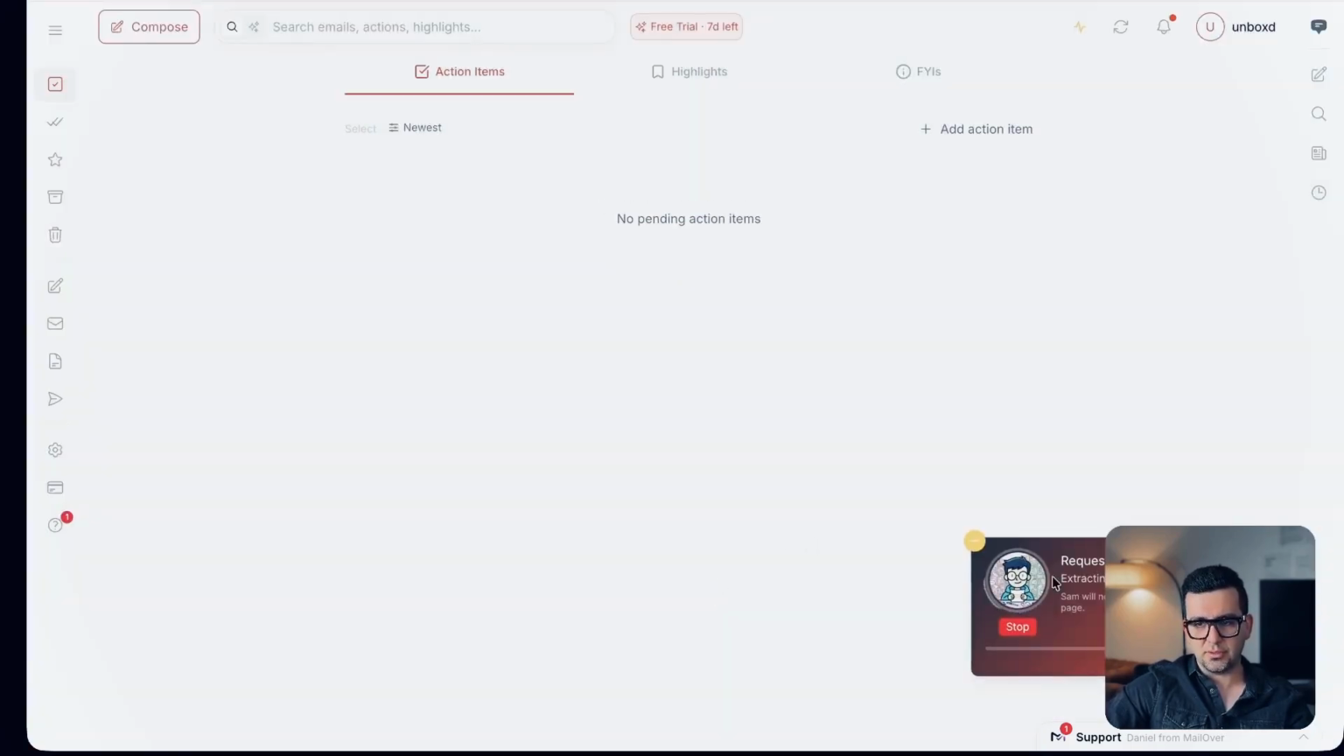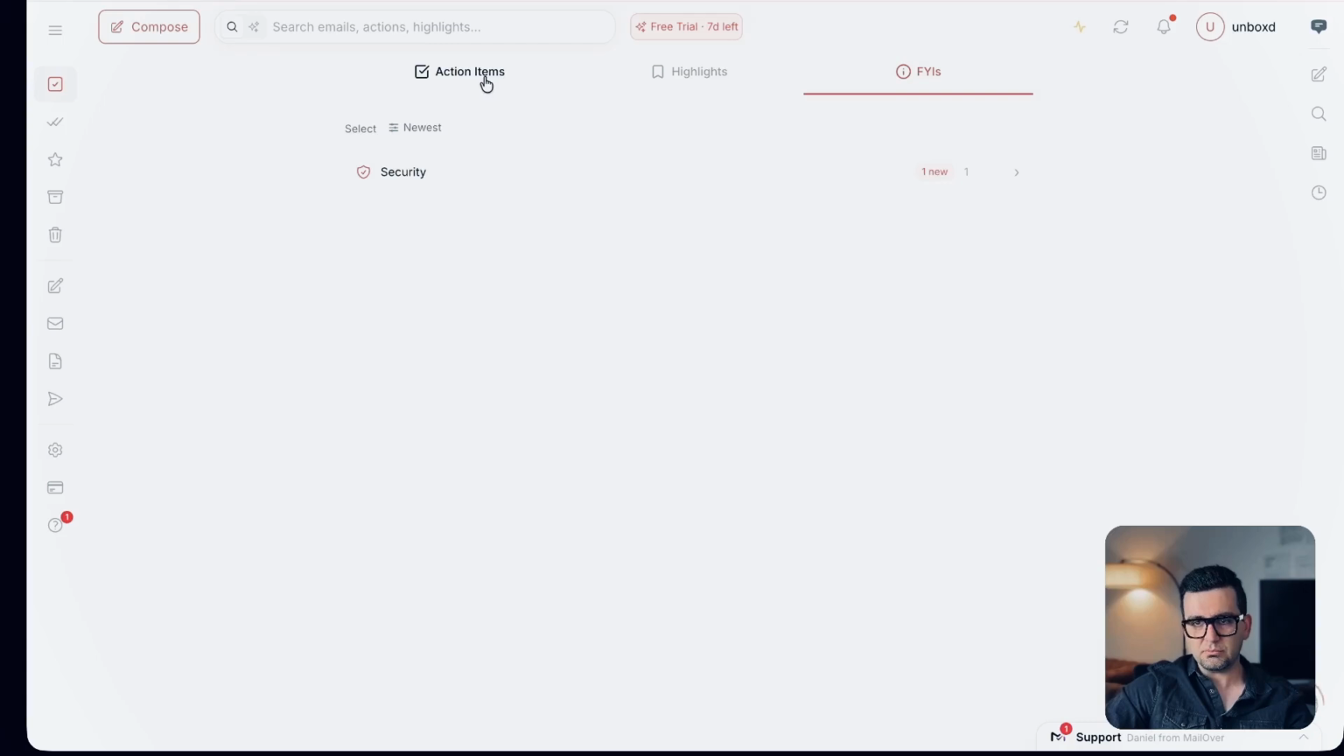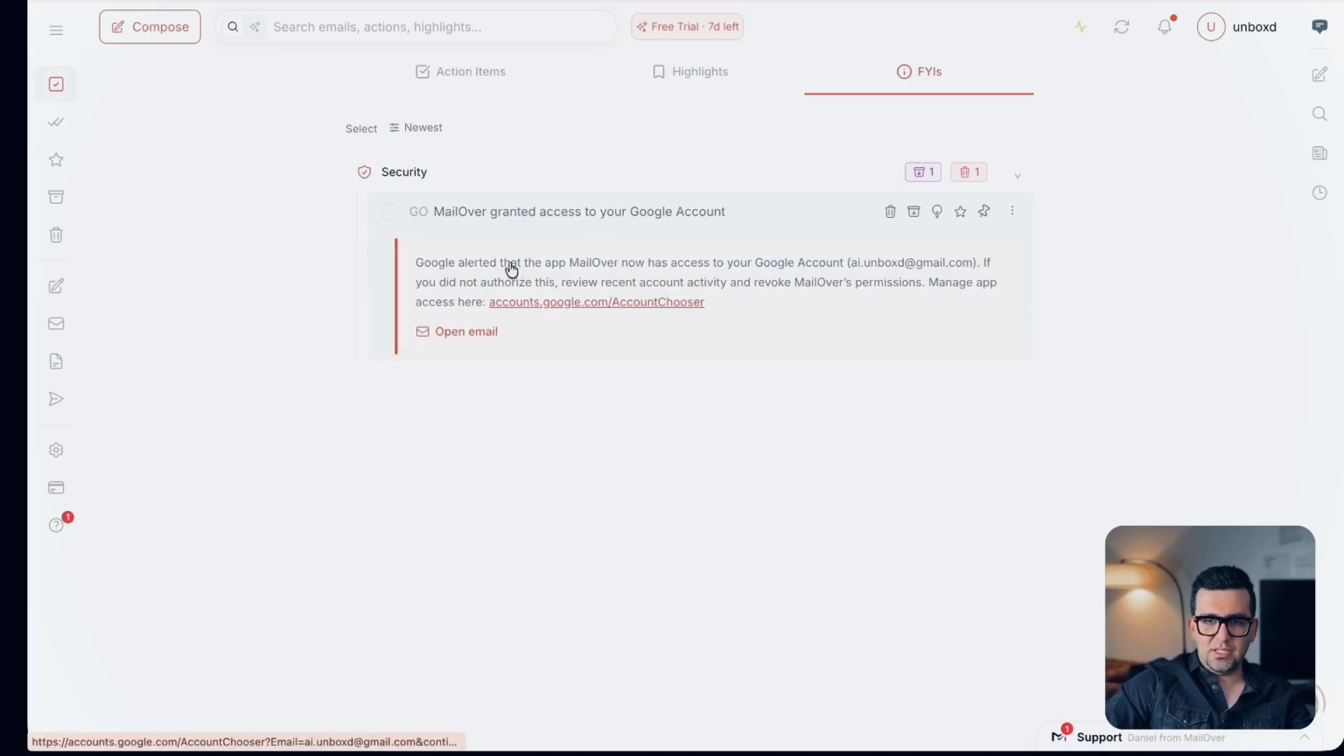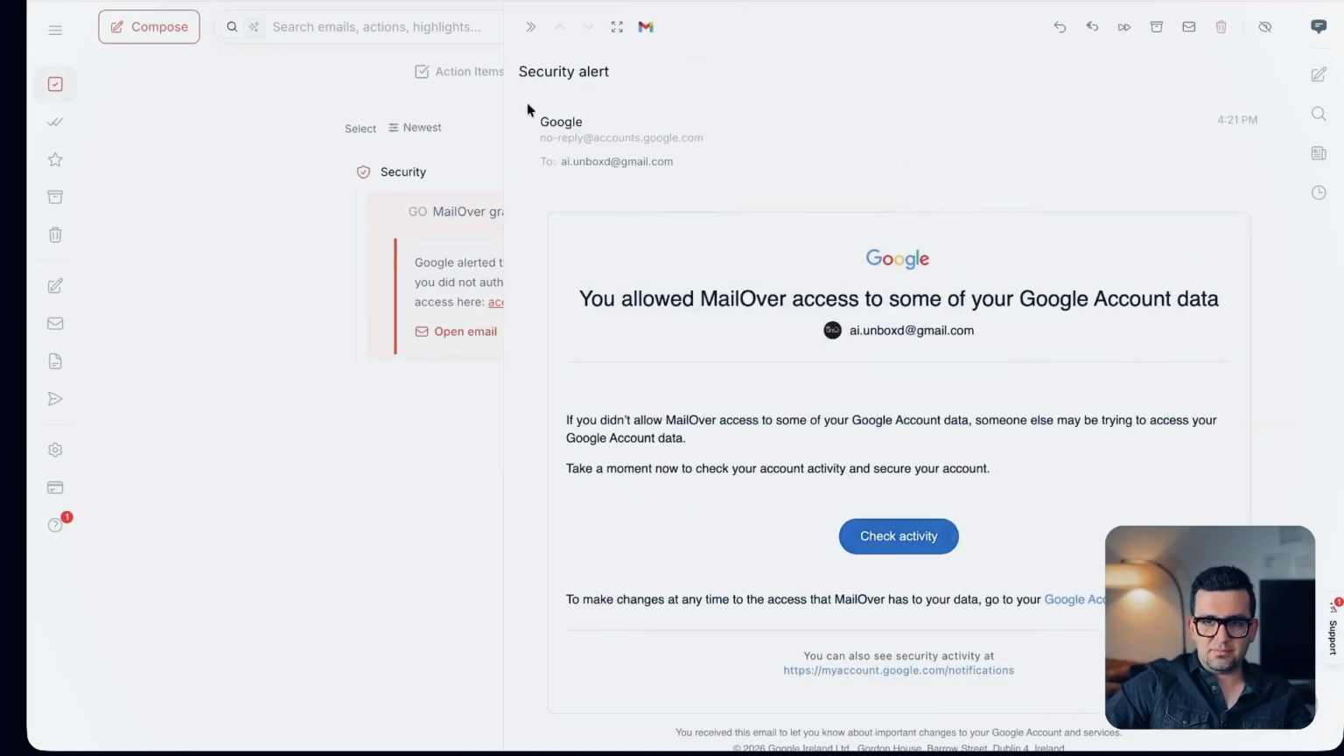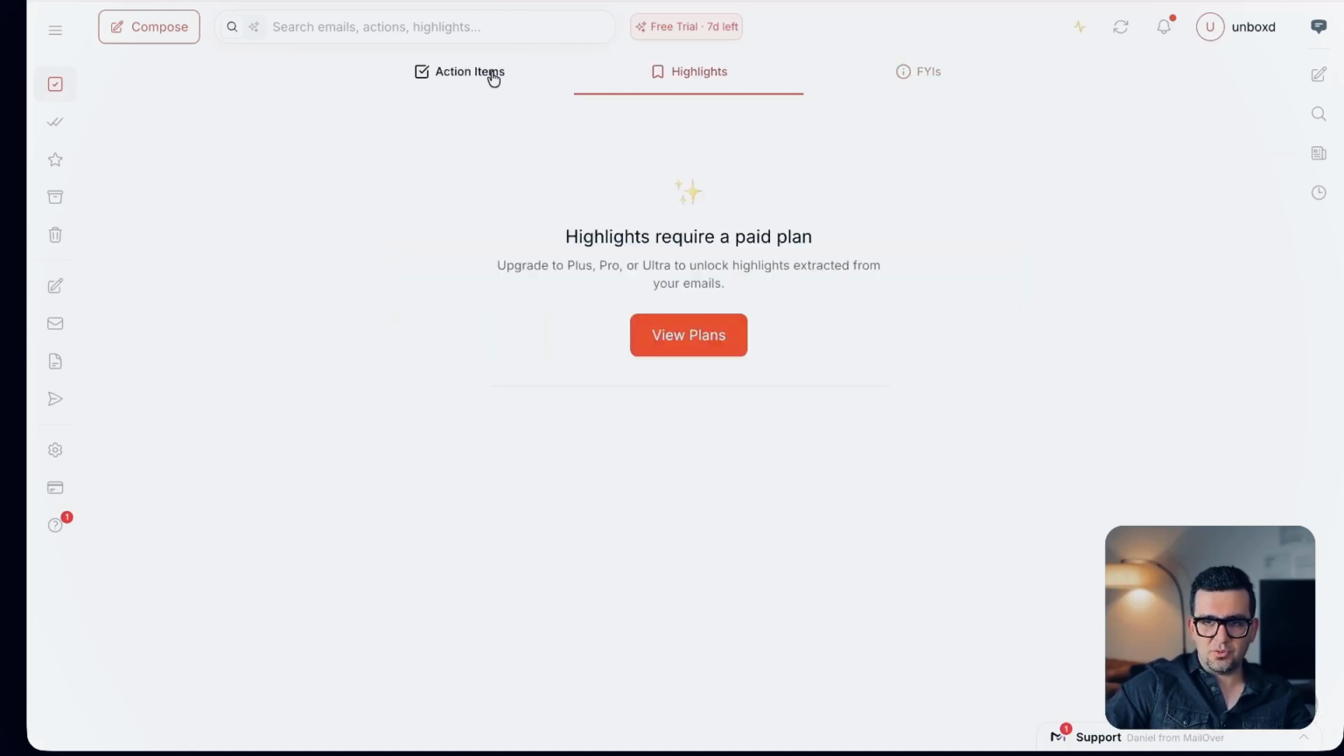And then you start, and your AI secretary will start processing your unread emails and will categorize them in these 3 buckets. We see we already have one. It's security. Probably this was the only email that was unread because we just connected our Gmail account and Google sent us a security email that MailOver was granted access to your Gmail account. And that's it. Now the email is processed, no new emails.